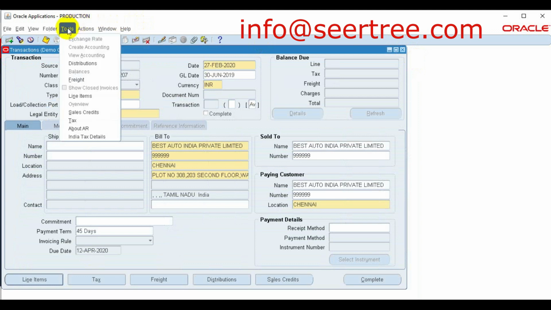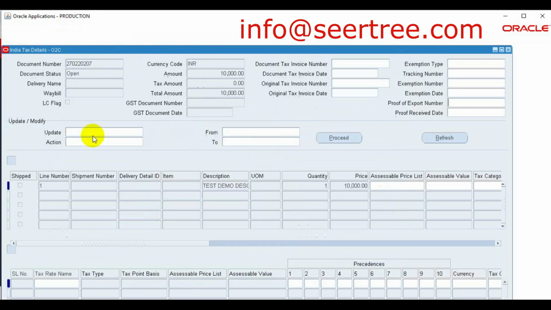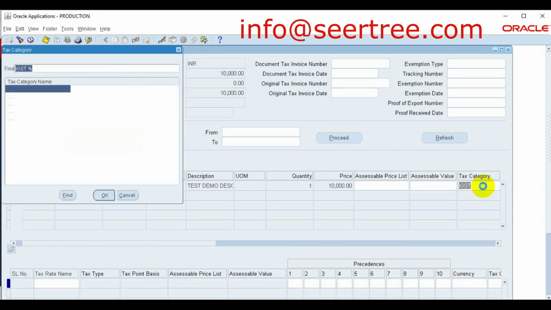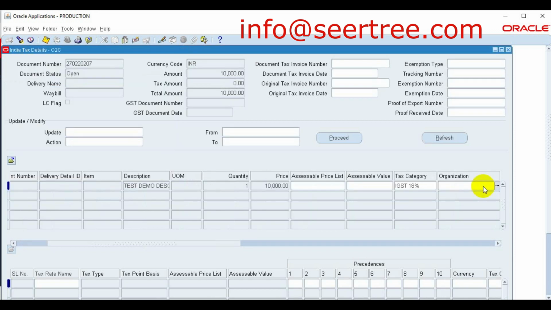So I'm going to enter the GST now. As most of you are already familiar with or already doing, the RUP patches that you've applied for a GST solution provide a menu for you to capture the GST information on your sale invoices. So I'm going to go into the India tax details. I'm going to select my tax category. We've got in this demo application tax categories set up, IGST, CGST plus SGST, and so on and so forth. I'm going to just select IGST 18%.